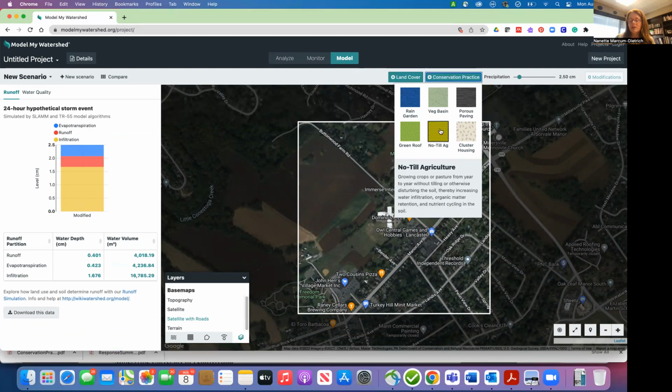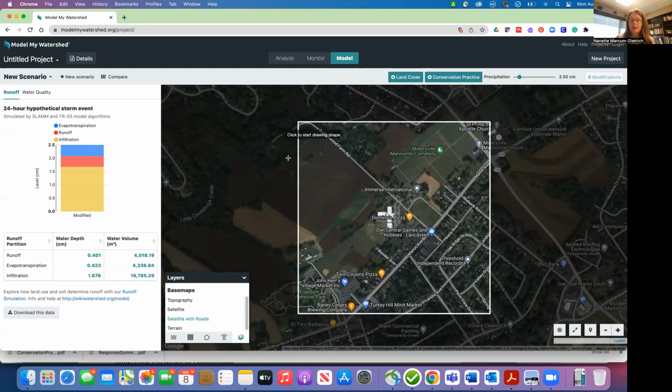So the first thing I'm going to do is go over to the farmland I see and change it to no-till agriculture. So just using my mouse, I'm going to trace the area that I want to change to no-till agriculture. The thing that we have to remember when we make a change, you always have to start back at the first dot to close the space. Look at that. I've changed it to no-till agriculture.